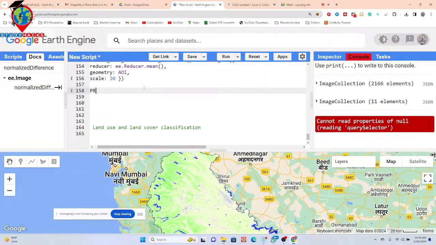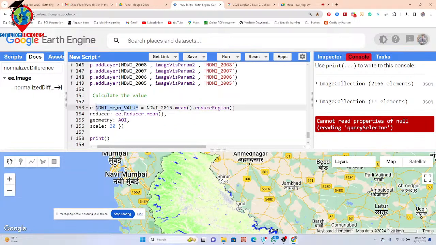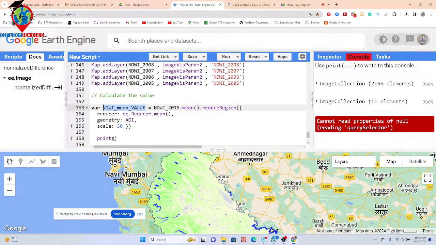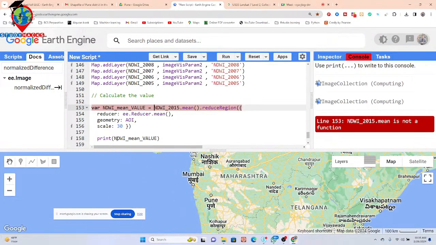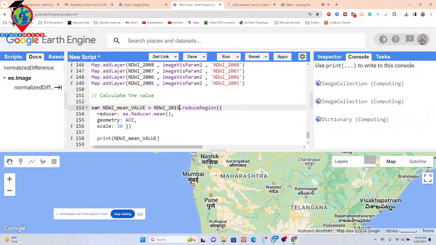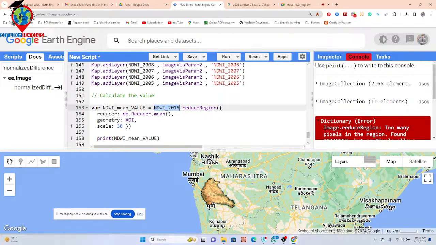So now simply print that variable, mainly the NDWI mean value. I simply print that, so now it shows you the value. What is the average value of NDWI in 2015? Okay, it shows that NDWI mean is not a function. So you already calculated that mean. That's why this image already has the mean, and this time we do not need to put any kind of mean again.